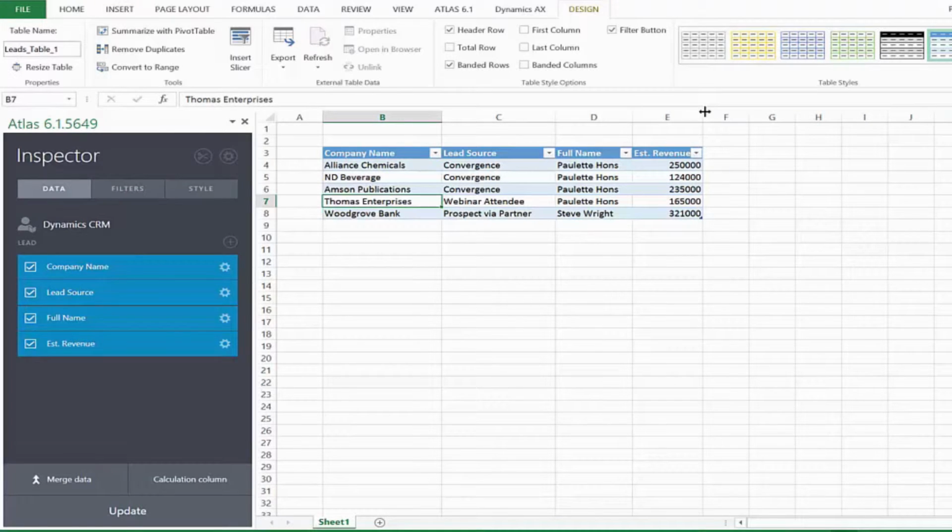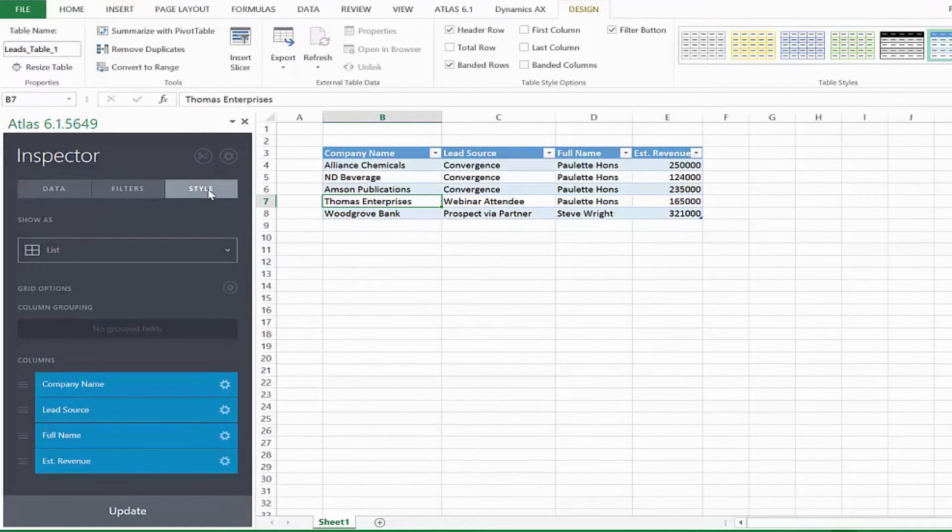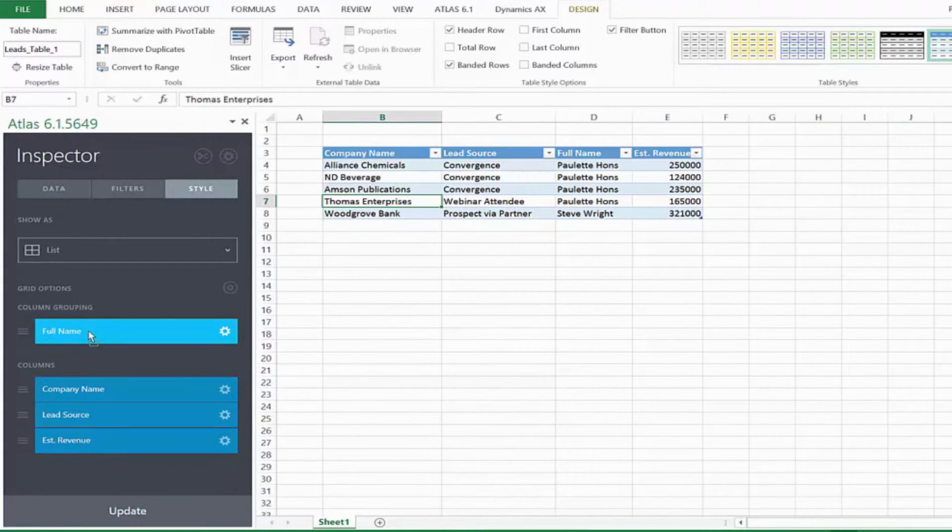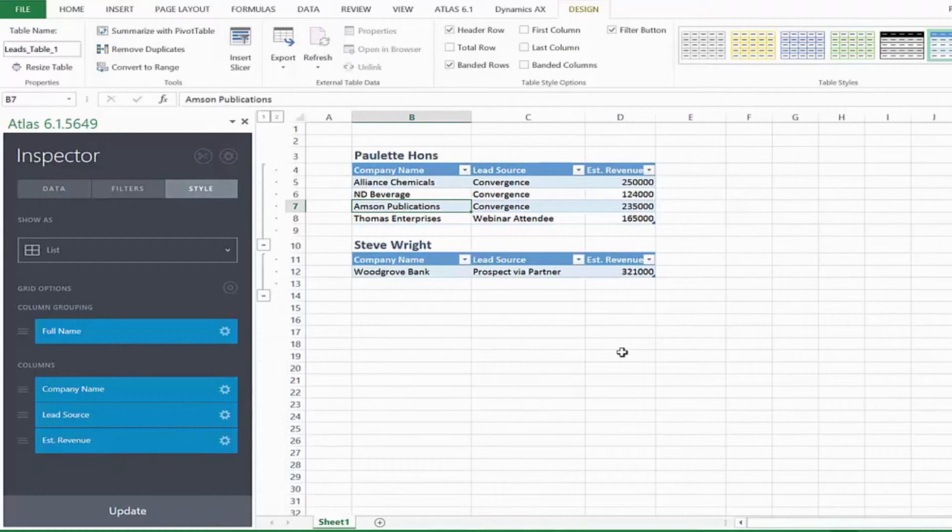Maybe I want to group this a little better, so I have it grouped according to what Paulette has in her pipeline versus what other salespeople do. So I can choose style, and I can do a grouping. So I want to group it by the name of the owner. I choose to do that, and I update, and now I have a nice grouping indicating which leads Paulette has in her pipeline, which one Steve has.